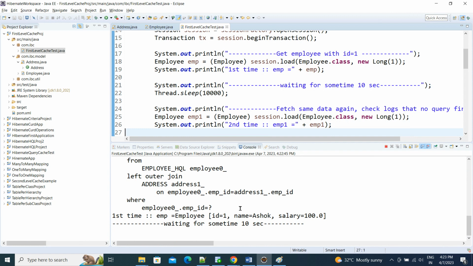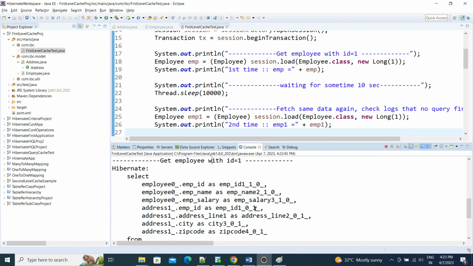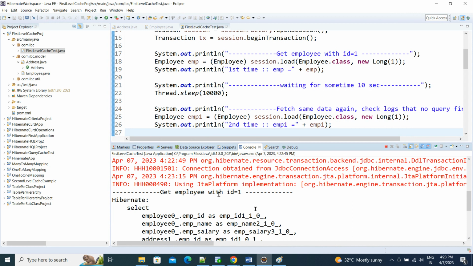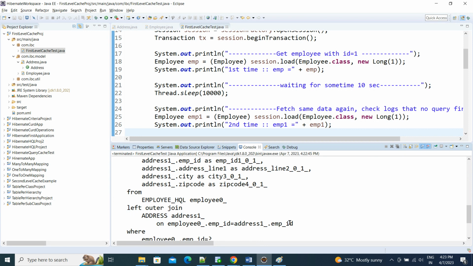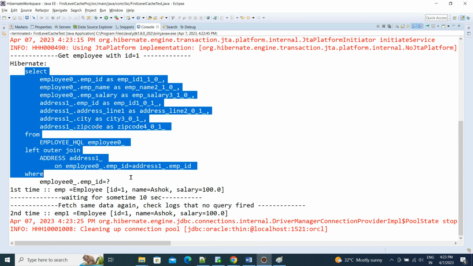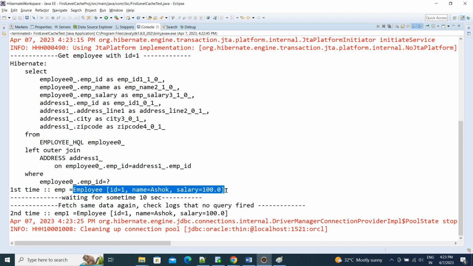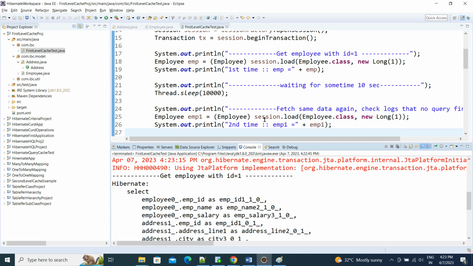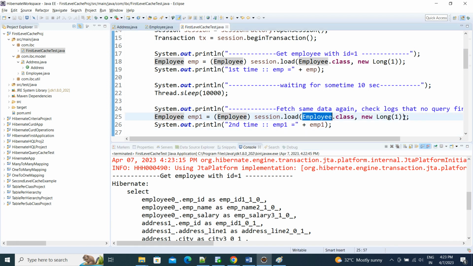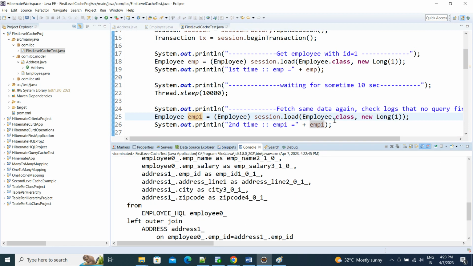Session.load, yeah, now let's see here. Get employee with ID one. Now this is the query. It got executed once, which means the first time it is hitting the database and getting the data. First time it hits the database query and then prints the employee details. After 10 seconds waiting, it fetches the same data again. I called the same query again, session.load of Employee, new Long of one. This time it is not hitting the database.